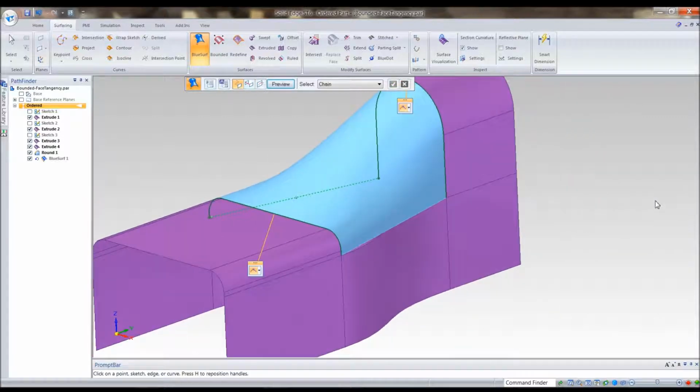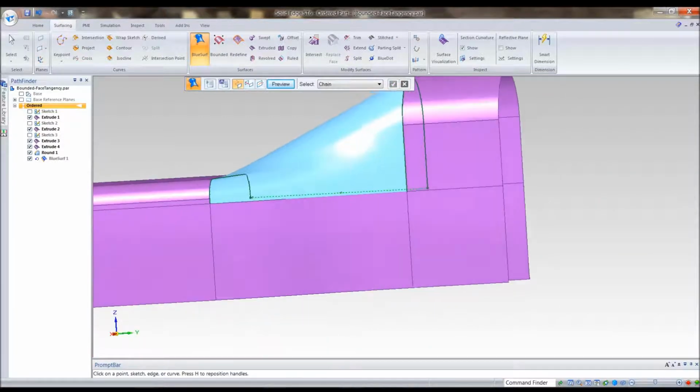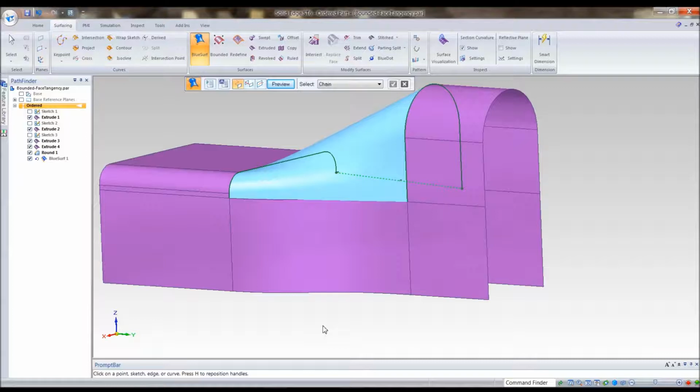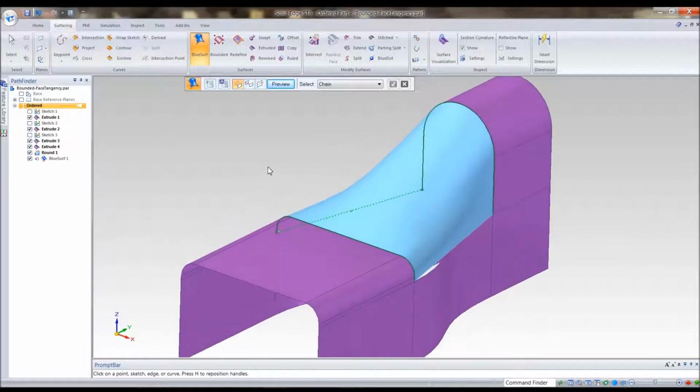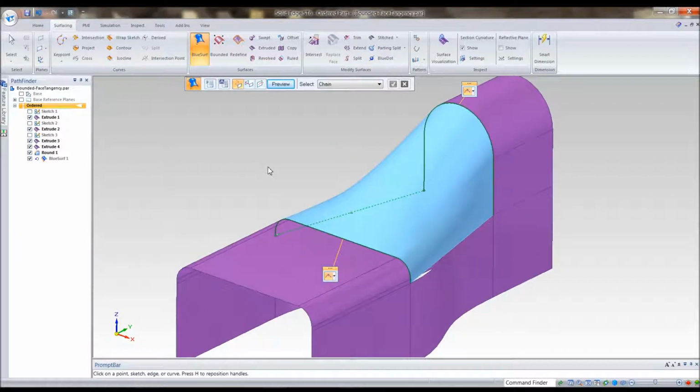And what it's going to do is it's going to sweep a surface between those two cross sections. Now, Blue Surf is smart enough to say, well, this may be all that they want to do, so if this is all I want to do is just sweep a surface between these two, I'm done, and I can hit preview and I can commit the surface to the tree over here.